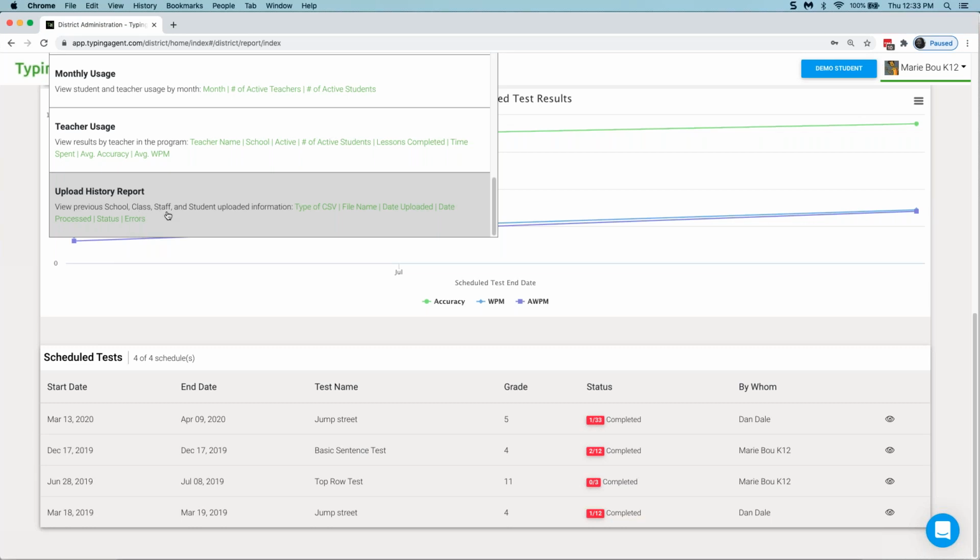And finally, this upload history report is there as well. So if you want to see if you've uploaded your students or teachers or anything with CSV files, you can actually go in and see those CSV files. You can see, did I actually upload a student? What was that student's username and password? You can actually find that in your upload history.